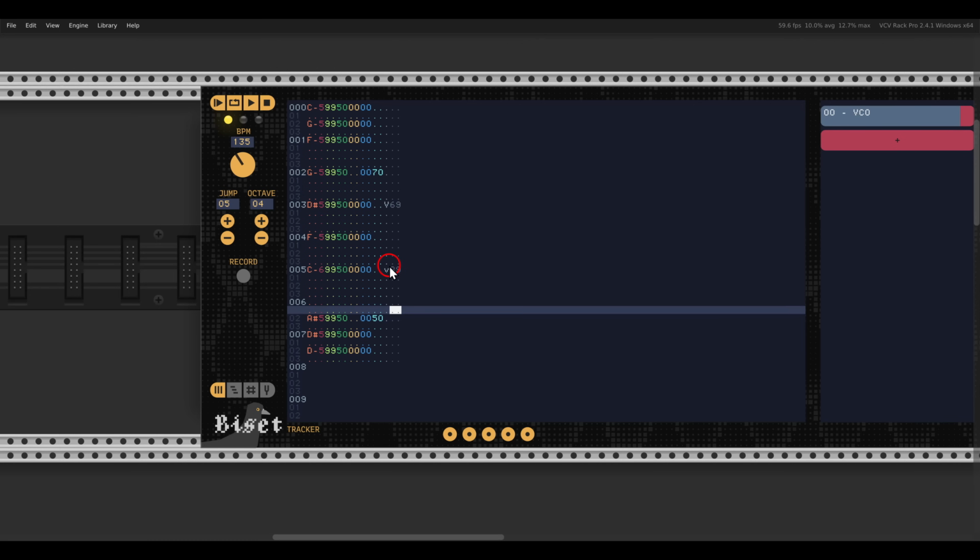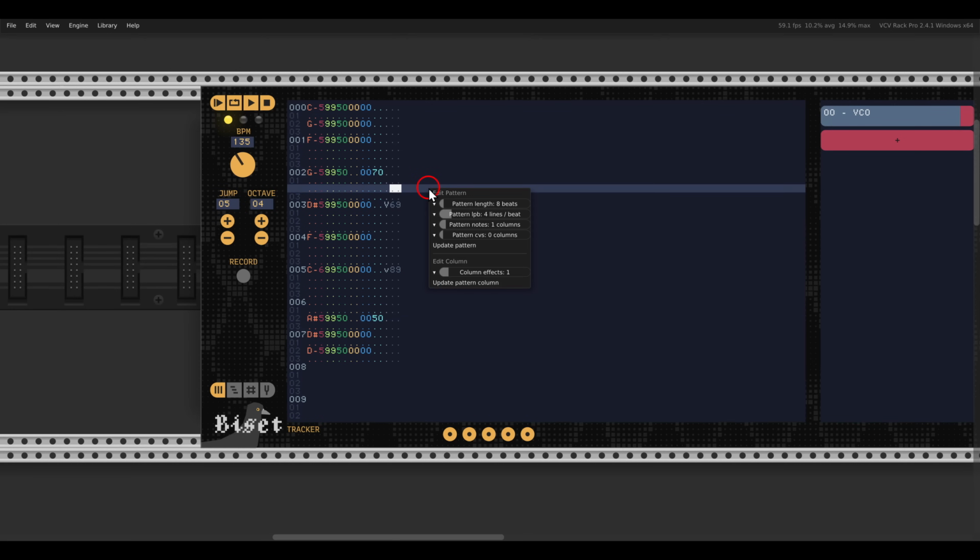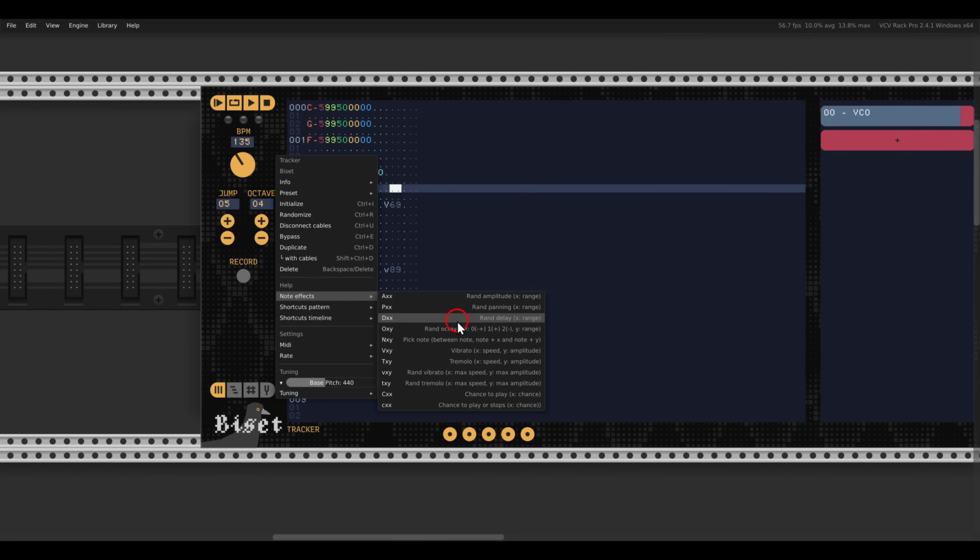Now we can also add probability to notes, and let's say that I want to have this note here with a fixed vibrato with probability. So we need to add another effects column because we want to add another effect on the same row. Again, I right click it, column effects, I go with 2. I update this, and now I can add more effects. In this case, we have 2 types of probability, either chance to play or stop. It will not stop the sequence, but it will stop the note, basically closing the gate. So let's try this one.